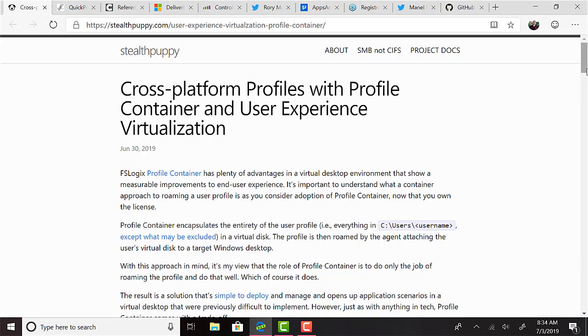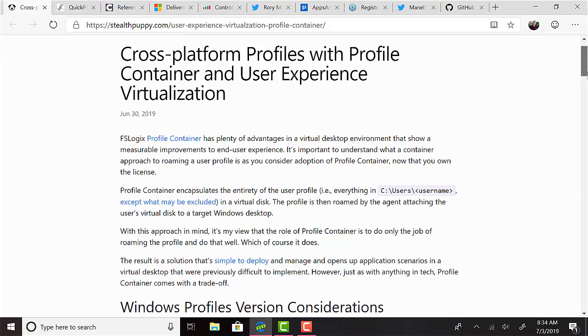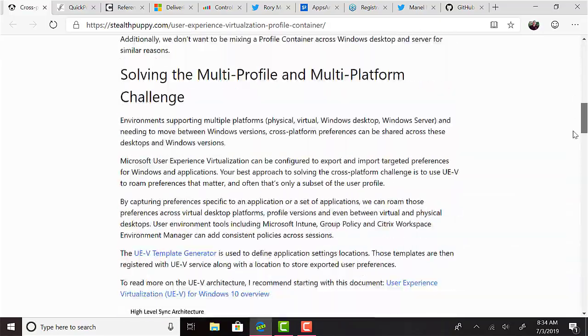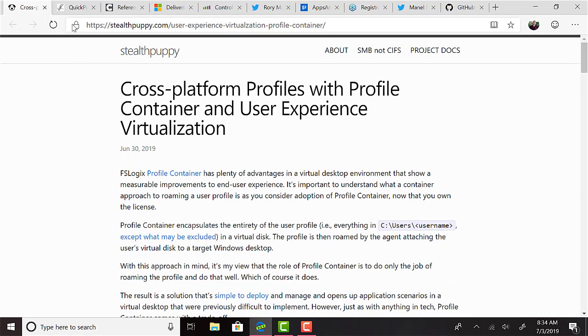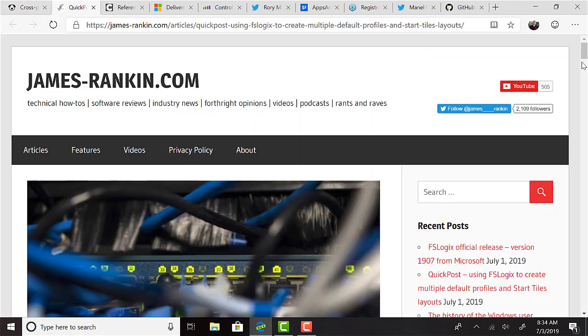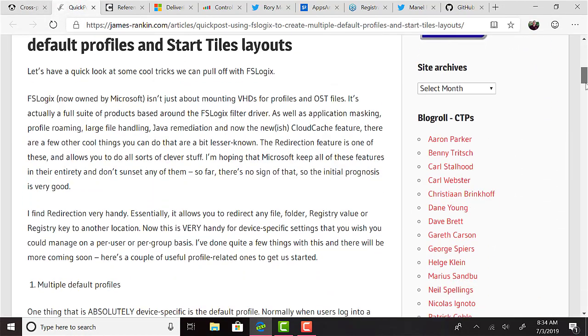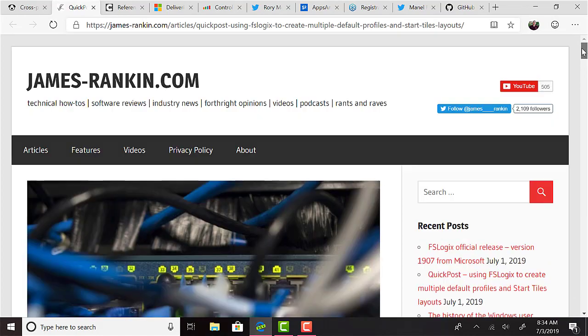And while doing so, check out great new blog posts this week on FSLogix by Aaron Parker at stealthpuppy.com and James Rankin at james-rankin.com. There's some great startup information if you're just getting started with FSLogix on their sites, as well as useful tips and tricks you'll want to know.